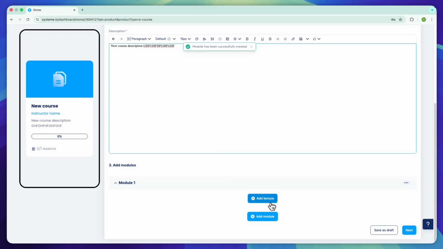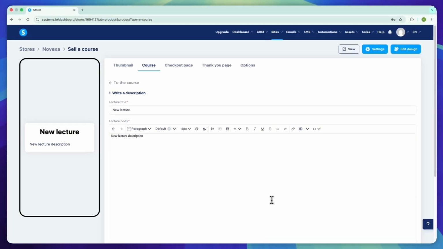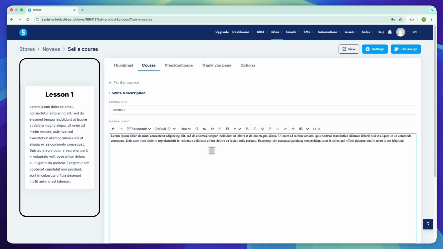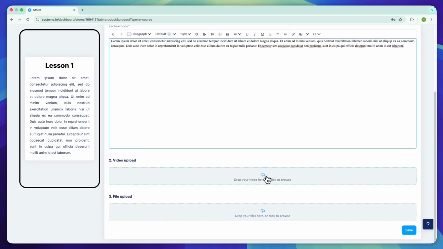Now we can add a lesson, or a lecture as they call it. Click on Add Lecture or Add Lesson, and this is where you can drop in information about the lecture. Give it a name. I'll just call it Lesson 1. Below that, you can add text describing the lesson. If you scroll down, you'll see you can drop in a video file if you want the lesson to have a video. You can also add a file download.